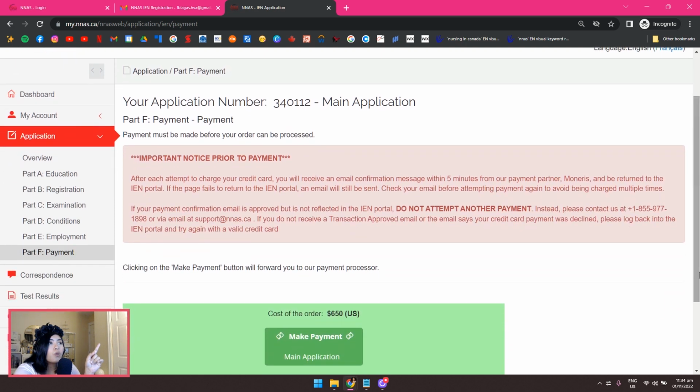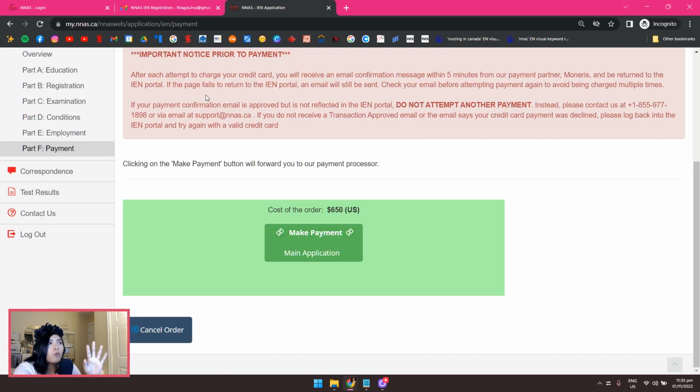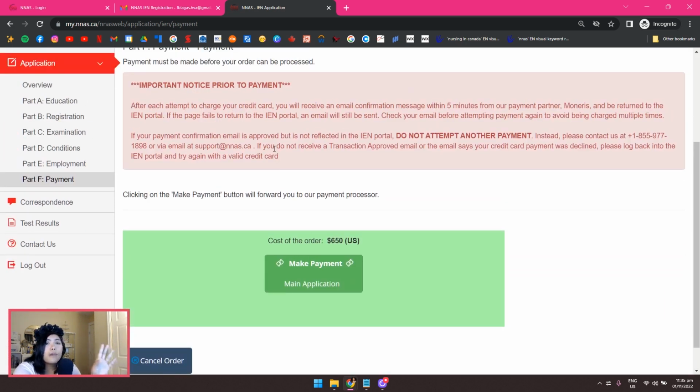Payment. So last part is payment. Once you're sure about all of your information, you can proceed to payment of $650. I think I used my credit card. I'm not sure if you can use a debit card. You need to message NNAS about that or contact them. Click this, make payment, follow the normal credit card procedures.